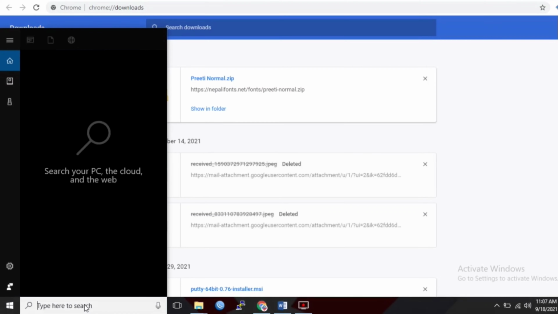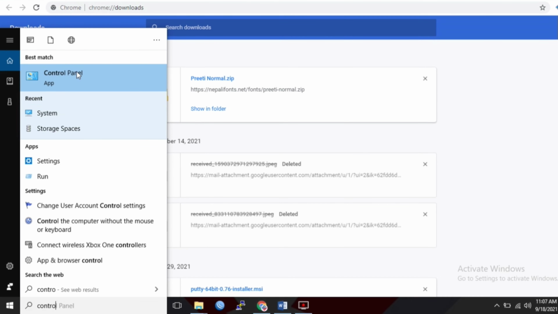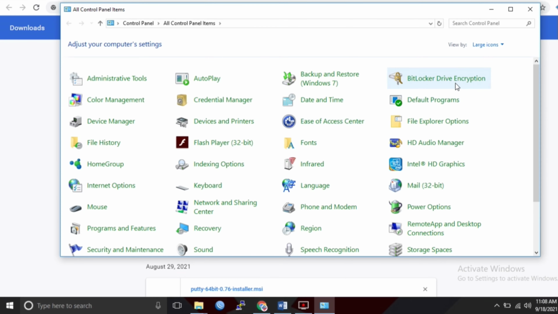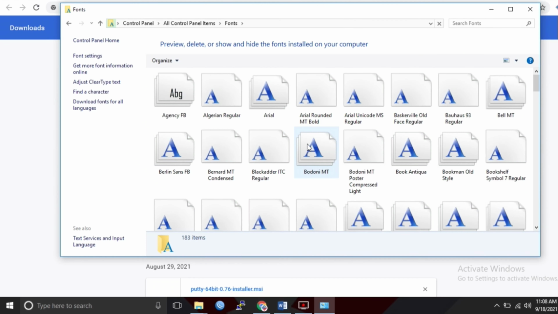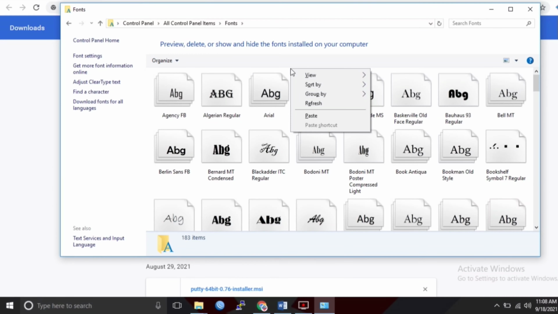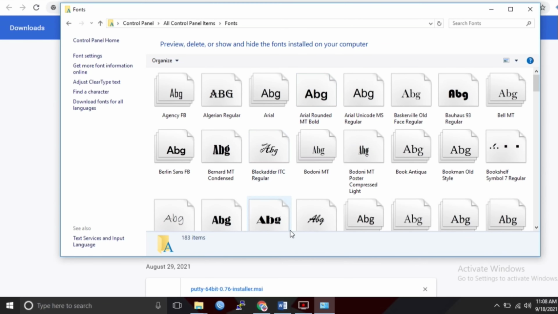Go back. Search control panel. Open control panel. Make sure view by is large icons. You can see there is fonts. Click fonts. Then paste Preeti fonts here. Now check Preeti font available.